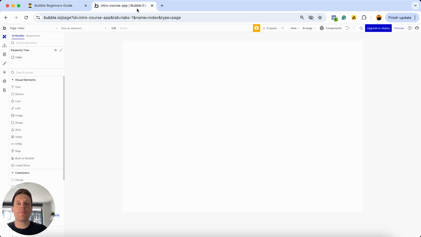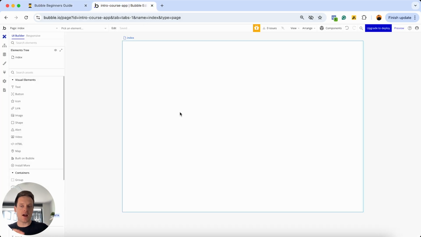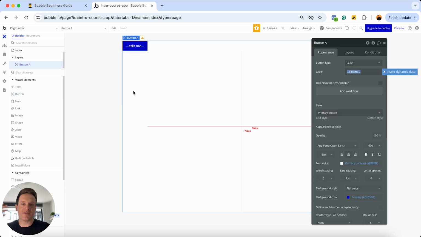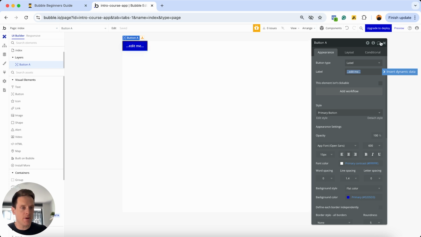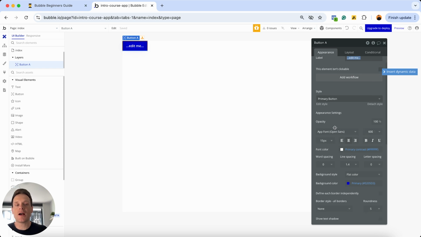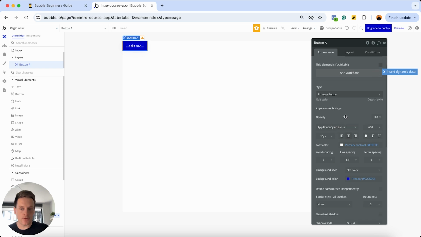If we open up our Bubble editor, once again, I've just got a blank page here and I haven't made any real changes to my app. What I'm going to do is add a button element onto my page. Now, I've done this in a previous module. This isn't anything groundbreaking, but what I haven't pointed out is that when you select this button and open up your property editor, under the appearance tab here, you'll see the option to edit the actual appearance of the button, hence why this is called the appearance tab.